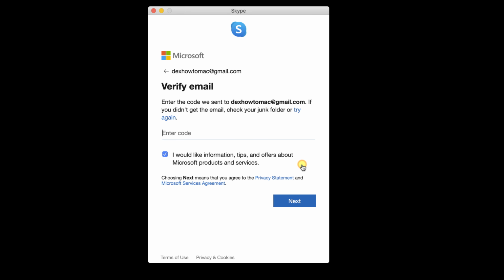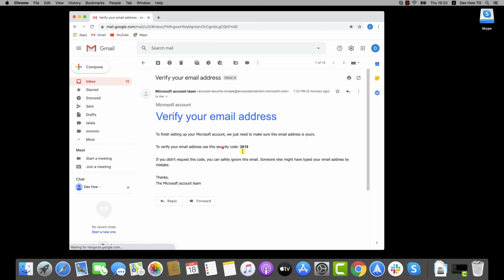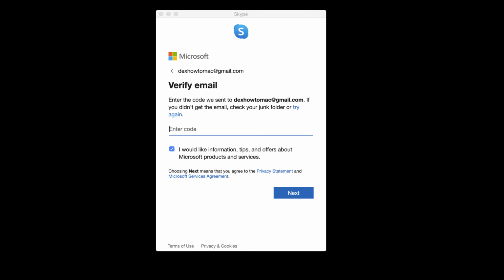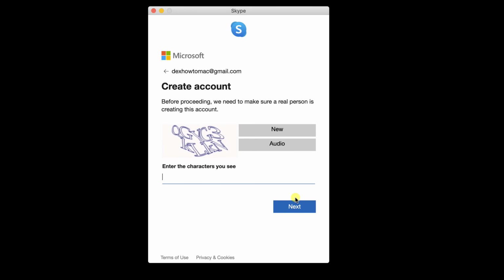Verify your email. Check your email for the code you received. Let me go to my Gmail account to check the code. Here is the email. We will take the code and use it on Skype app. Write the code and click Next. Now, write the CAPTCHA code so you can finish creating the account.